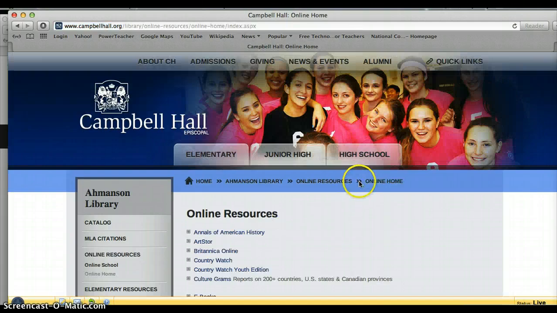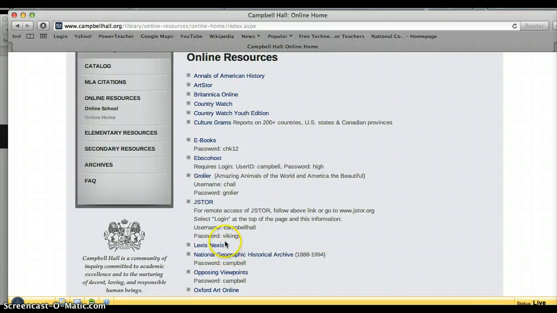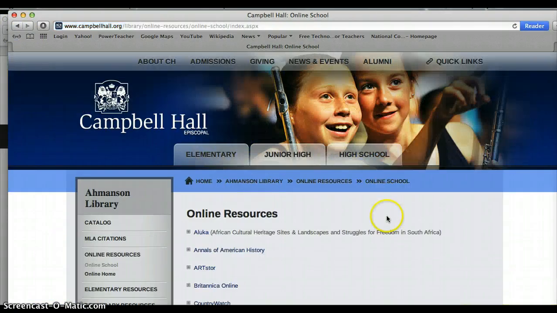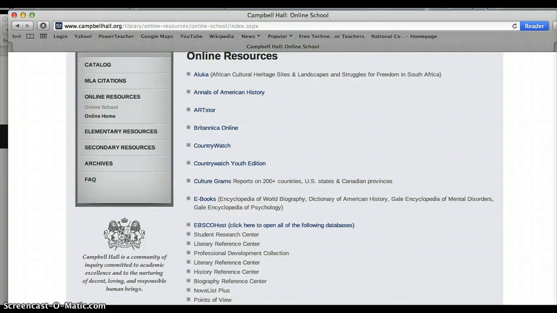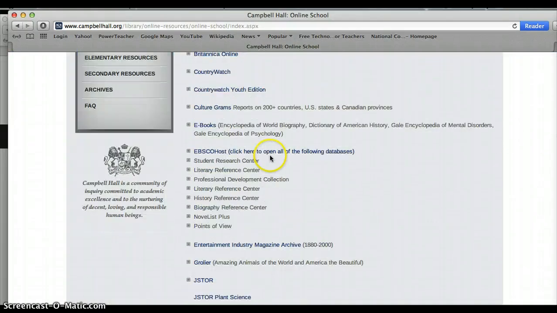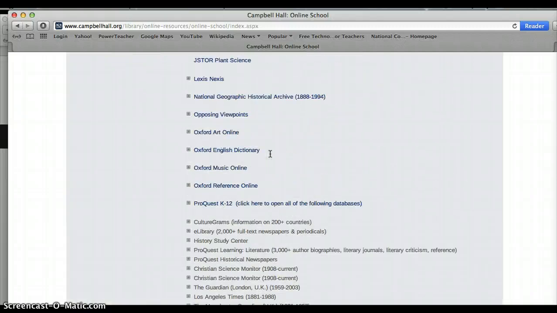If I press the I'm at home option, I get the same list of databases. Because I'm not on school sites, though, I might need a username and a password to log into some of those databases. But since I'm at school and I don't want to waste your very precious time logging in and out of these databases, I'm just going to use that option. So here are the list of the databases that Campbell Hall subscribes to. These are all paid databases.